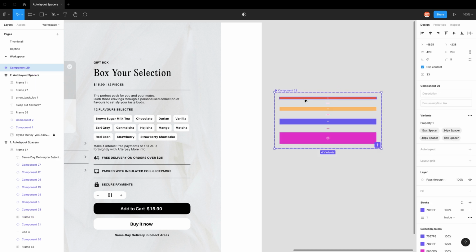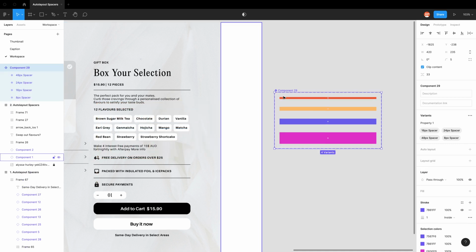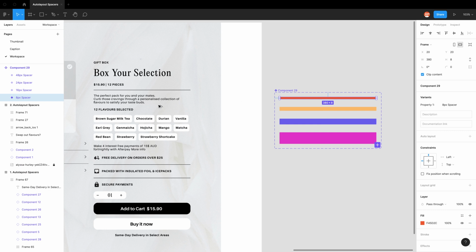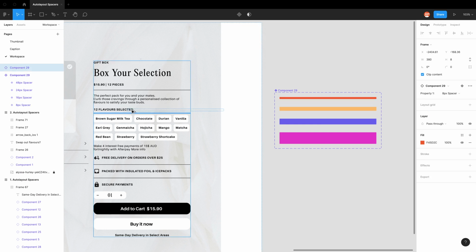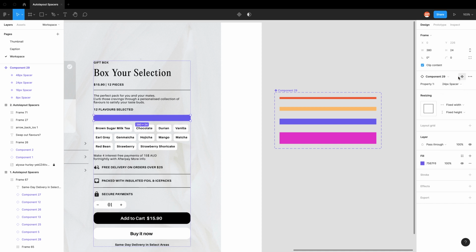The power of using variants is that when you have an instance of one component, you can just change it to another. As an example, let me copy this red one across. Oops, not the whole variant, sorry. Let me click on the red. I'm holding the option key, click dragging. Now with the red, we see this component 29 feature, which is the variant, and we can go ahead and change it to a different size if we want to.